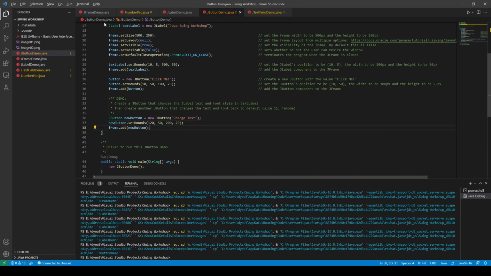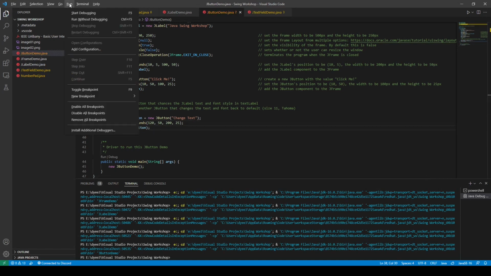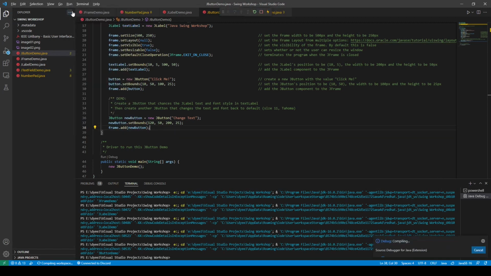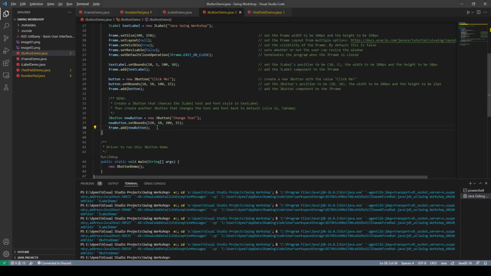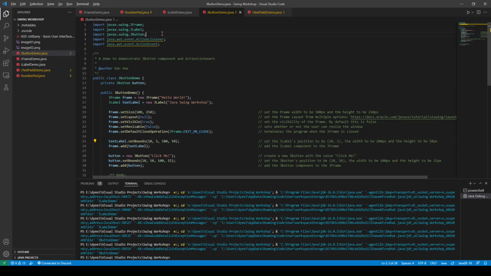So you may or may not always need to revalidate or repaint. It does depend. Usually buttons don't need to be repainted, but sometimes images do, just because it has to load the image. So again, change text doesn't do anything. But now we're going to add an action listener that changes the text in TextLabel using set text and the font style by creating a Java awt font, which I did not import.